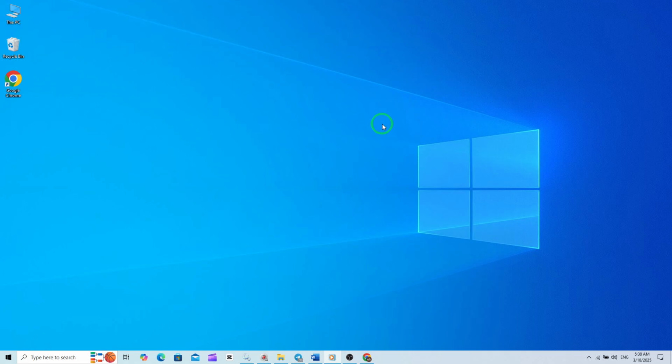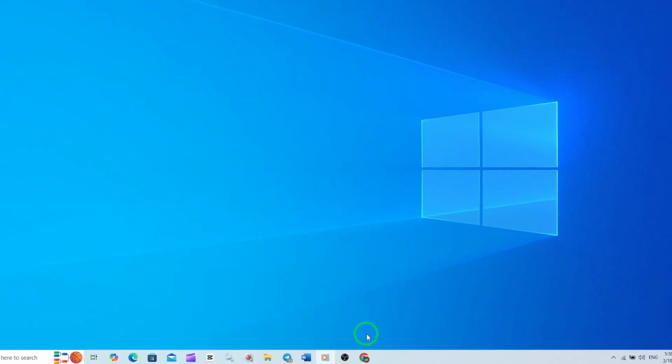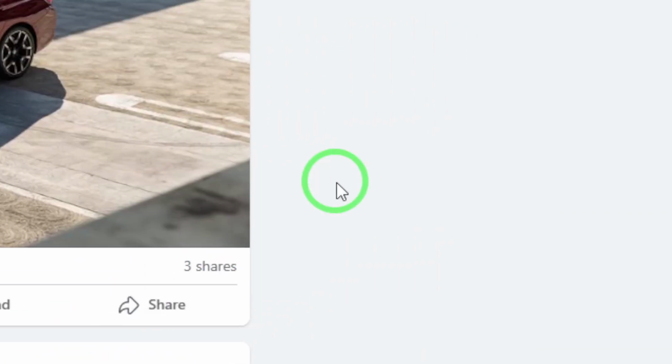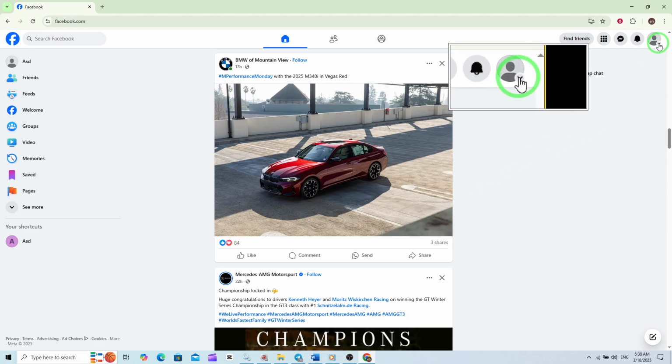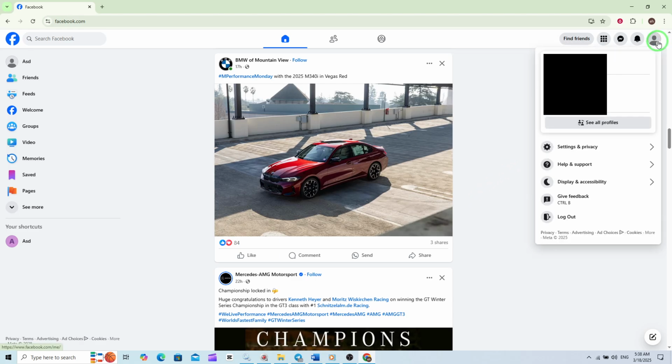First, open your web browser and go to Facebook by typing facebook.com in the address bar. Log in with your credentials if you haven't already. Once you're logged in, locate your profile photo at the top right corner of the screen. Click on it to open a drop-down menu.